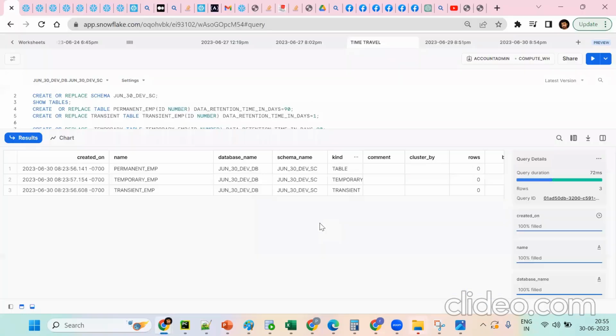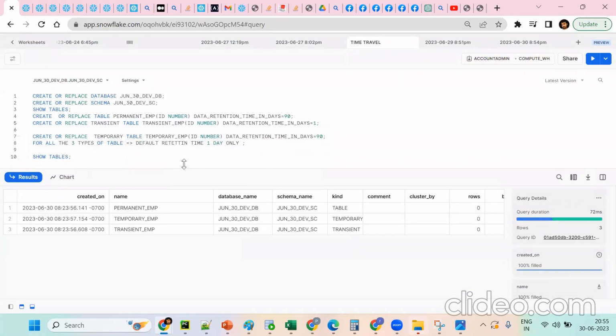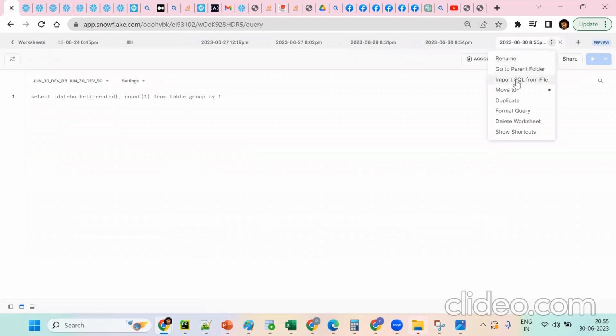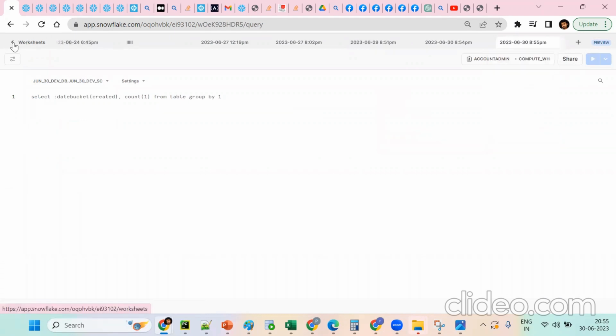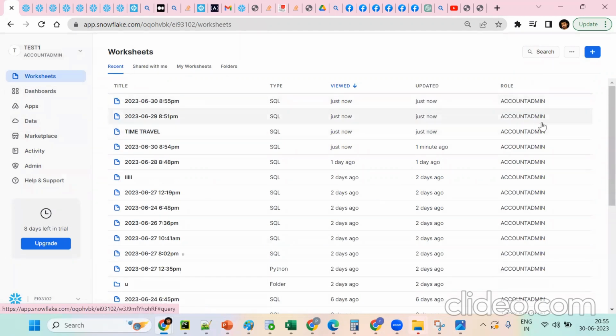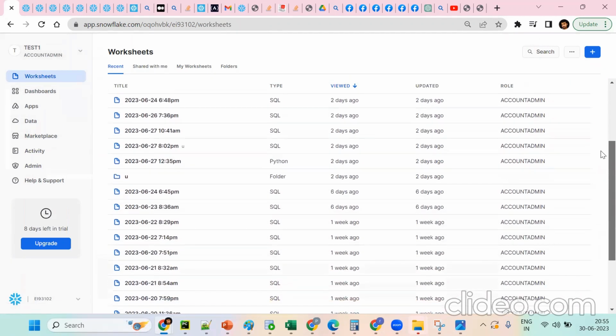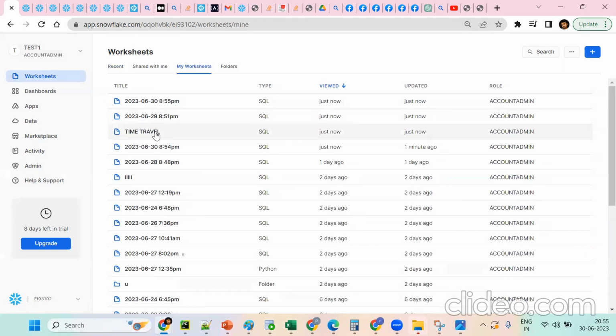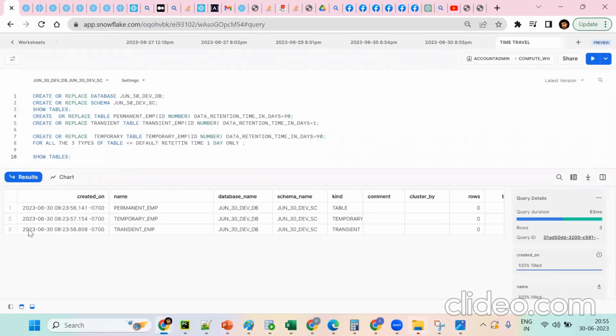So see, one more time. Go back here. What happened? Three things are there. Now close this. So try to open. How to open? It won't come out. One second. You see time travel. Click on this and try to open. Right now there are three records.